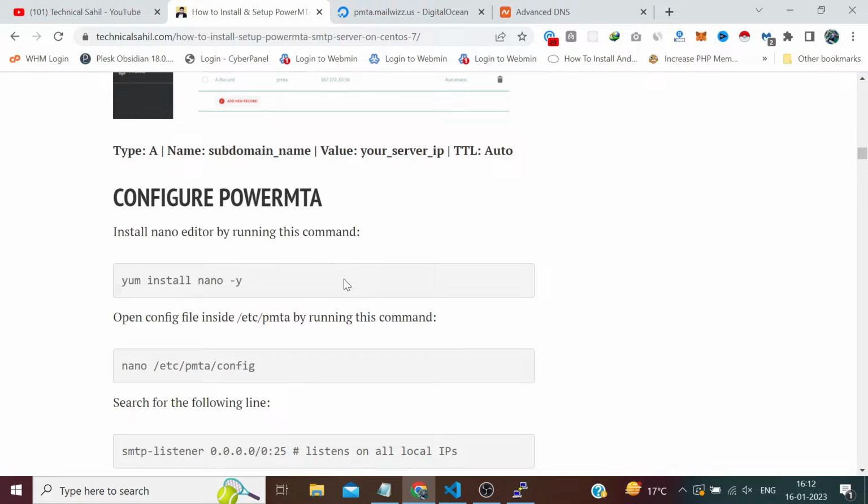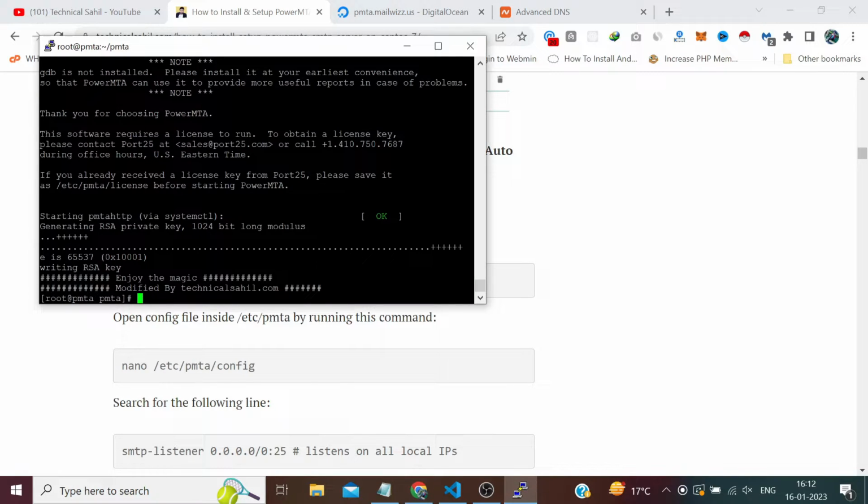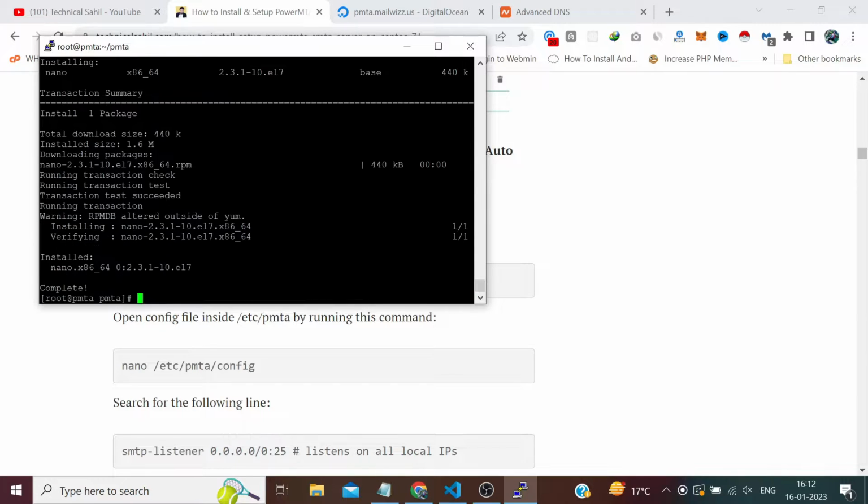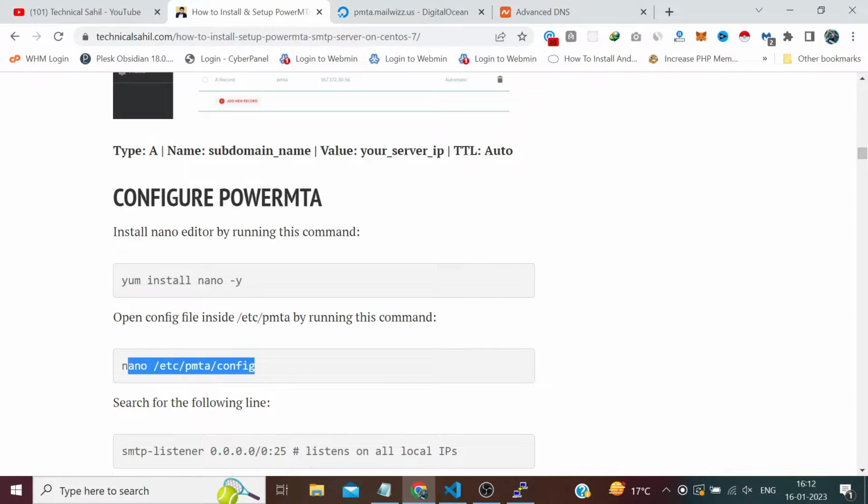So first we need to install the Nano editor, and we will do this using this command, which we simply copy from here, paste it here and press enter. Nano has been installed. Now we simply need to open our config file using this Nano editor. The config file is inside the PMTA directory, which is inside the etc directory. So instead of reaching the config file with the cd command, we can simply run this command by copying it from here and pasting it here.